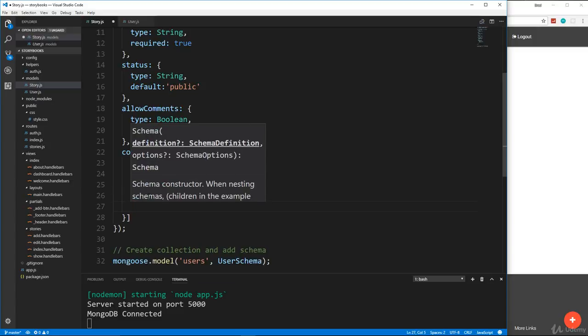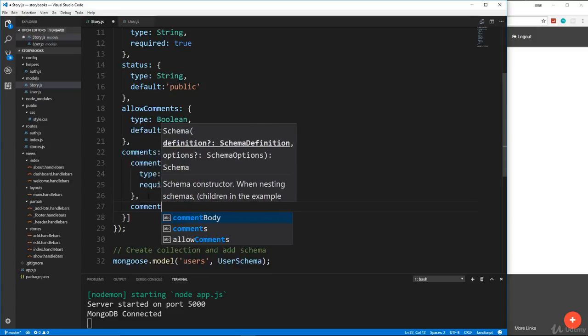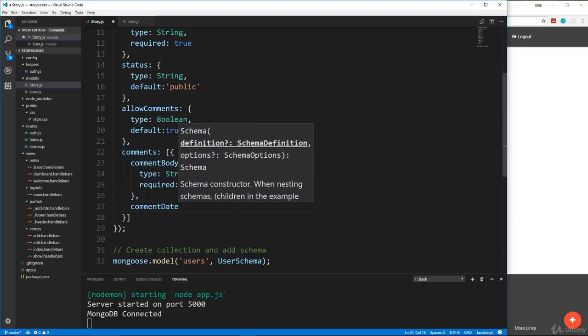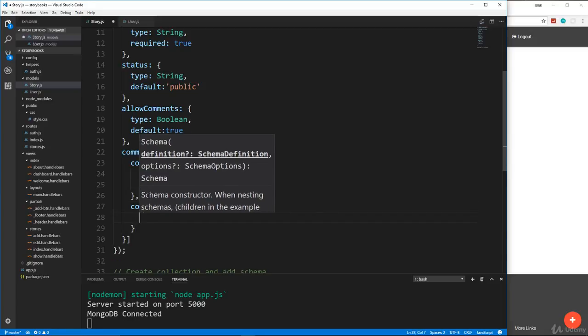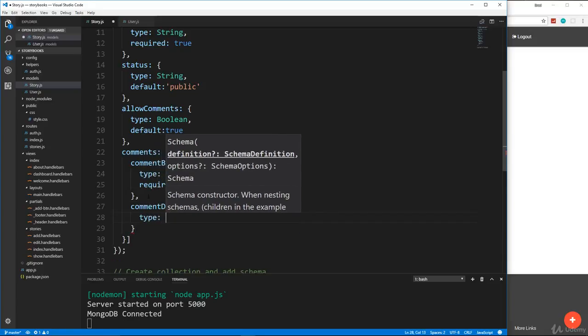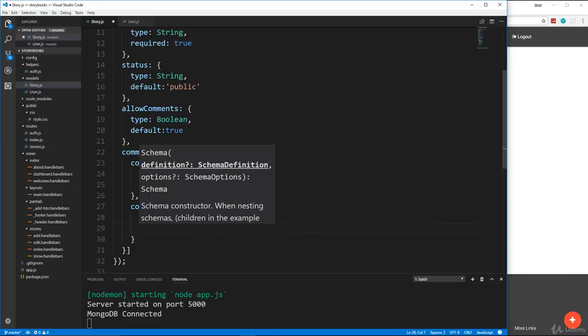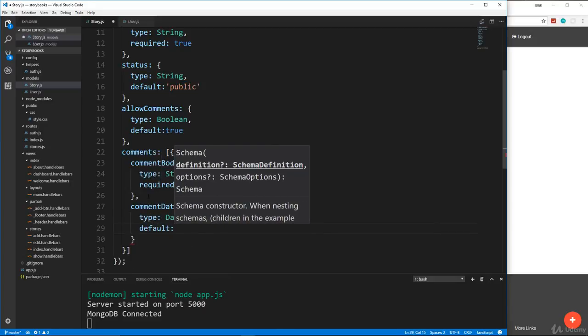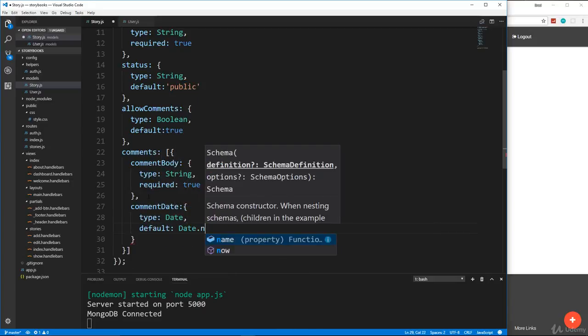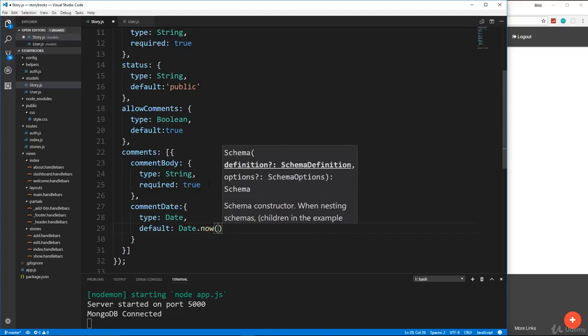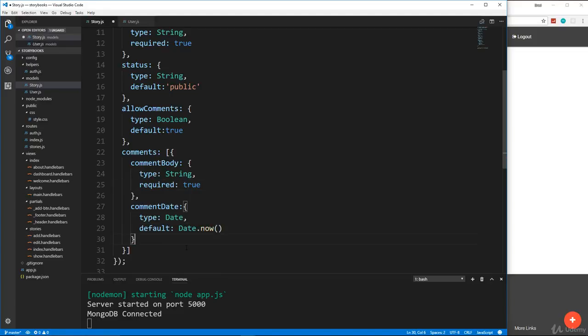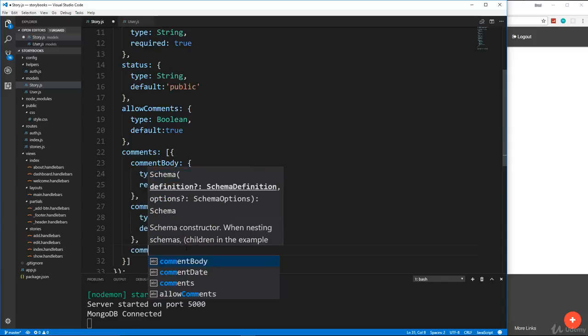Okay, in addition to a comment body, we want comment date. That'll be type date, and we're going to set the default to Date.now, which will put the current date, so we don't have to worry about filling that in. And then it'll also have a comment user.